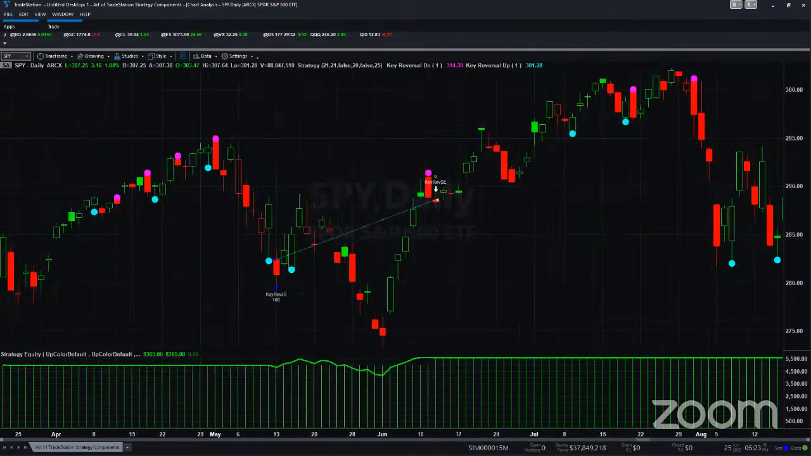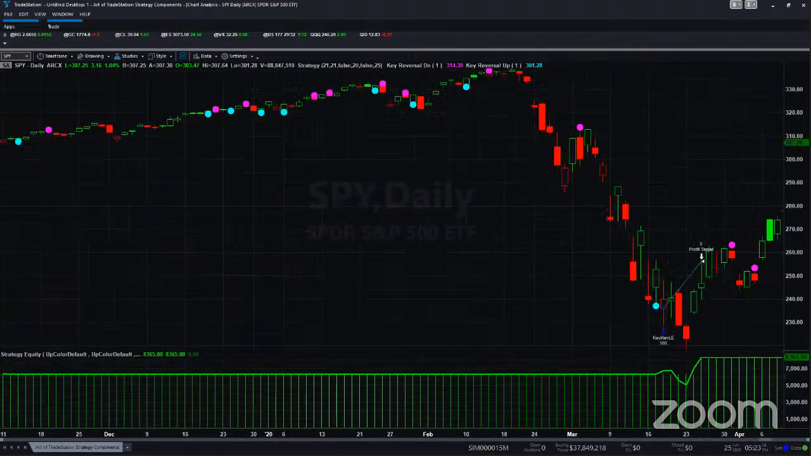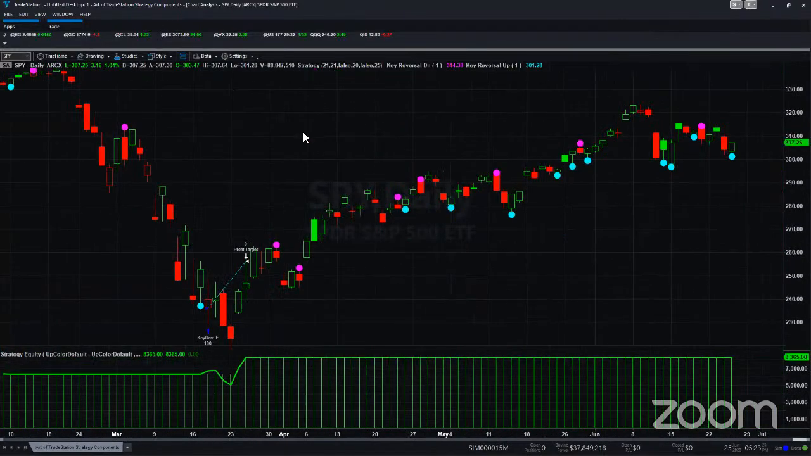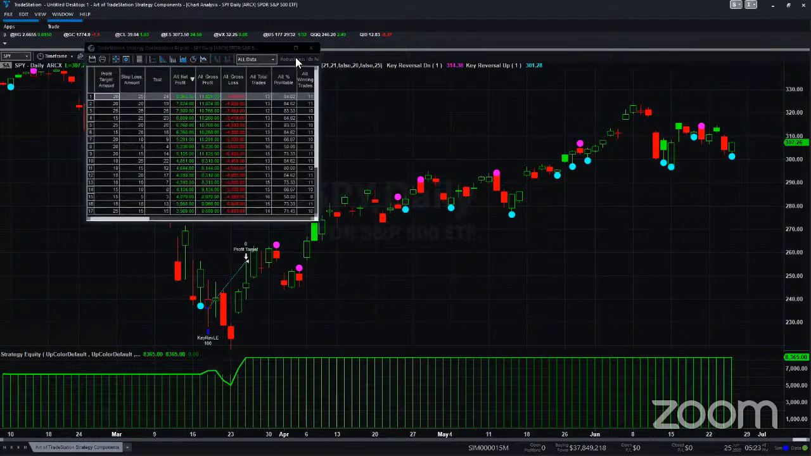There's a long trade. There's a long trade. We're only going long. Notice there's not that many trades either. That's a bit troubling because generally you want to have a good sampling of trades, typically 30 or 40 trades. And in the last 5 years, this key reversal based on these scenarios just didn't generate that many trades. So let's look at that optimization report. I'm going to go to Data again and Strategy Optimization Report. So here's that Strategy Optimization Report.